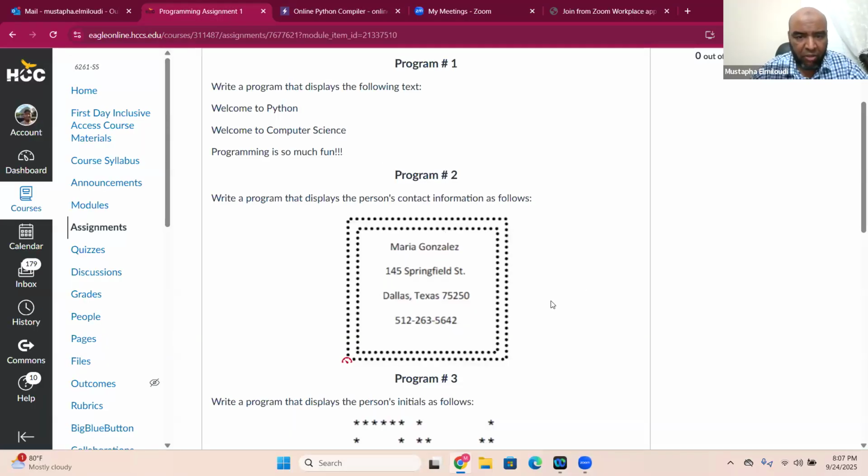Everybody got this? This is just to get you comfortable with the program. So we're just printing. All you are doing is just printing stuff.